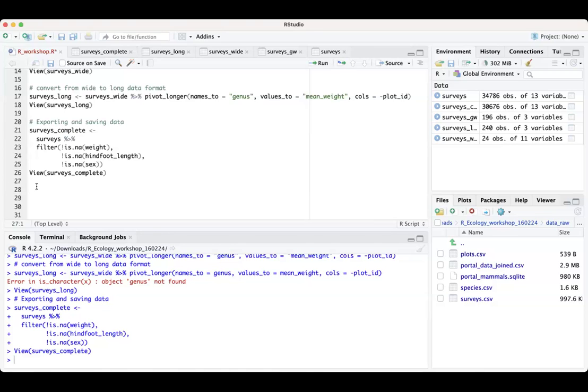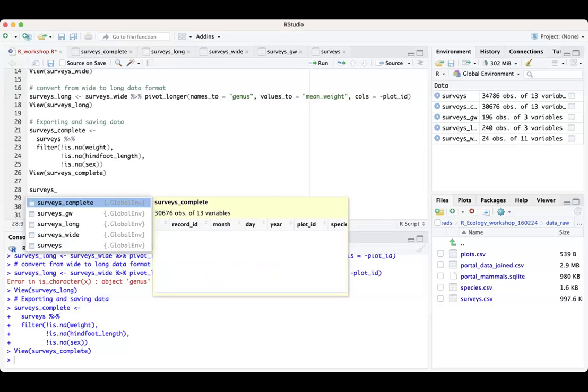Because during the ggplot section, we're going to look at how the different species abundance have changed over time, we're going to create a new data frame from the current one, which will tell us the most common species in our entire data set. So let's first run this one.